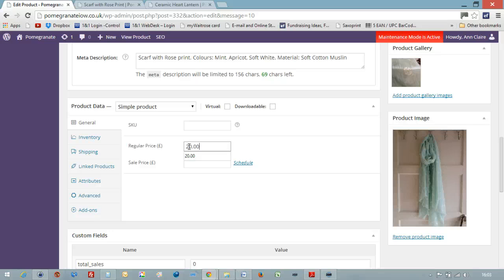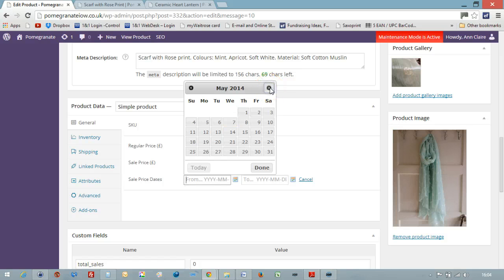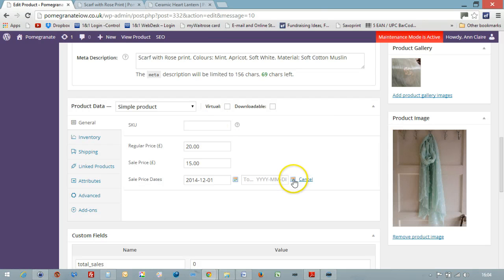First thing we're going to do is add in our price. Now, generally we wouldn't look at the sale price, but it might be that you want to run a sale at the end of the year and you want to do this product at a reduced rate over a specific period of time. So I'm going to put in £15, and I'm going to schedule the sale to start at the 1st of December. So I'm going to go forward in the year, and I'm going to start the sale on Monday the 1st of December, ending on the 31st of December.